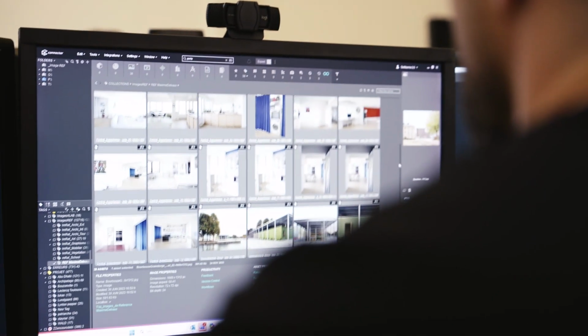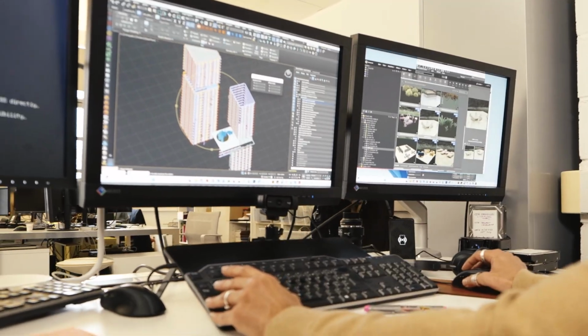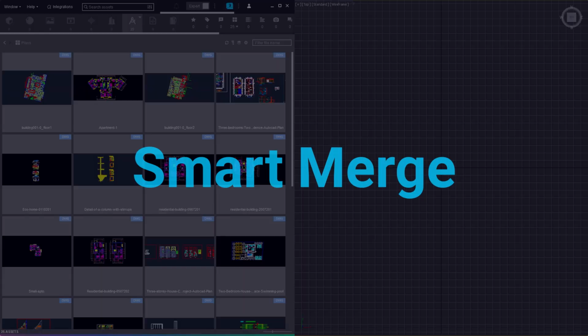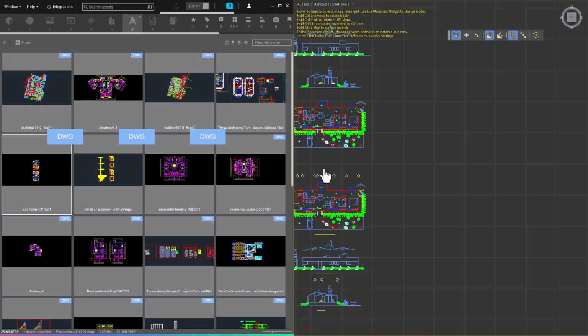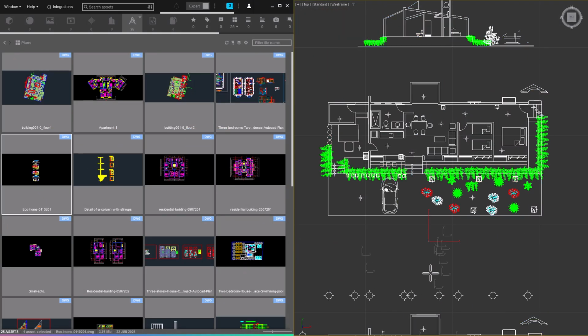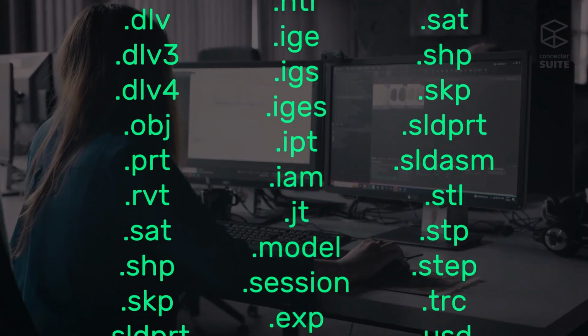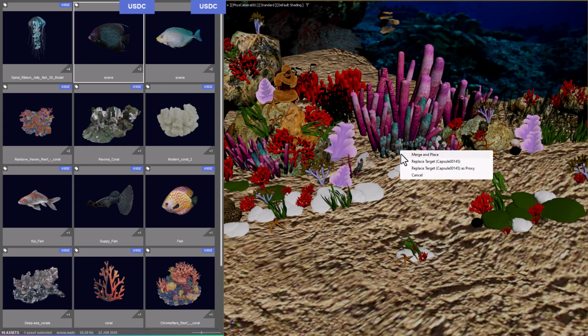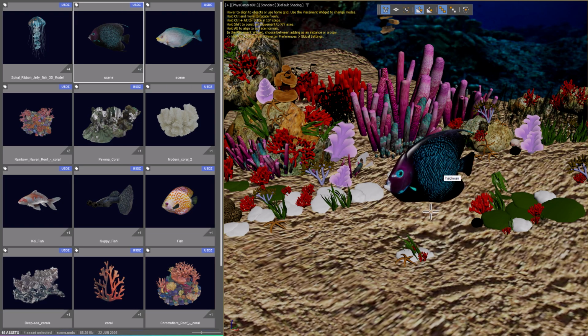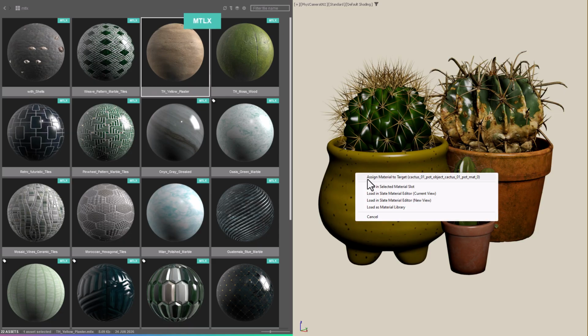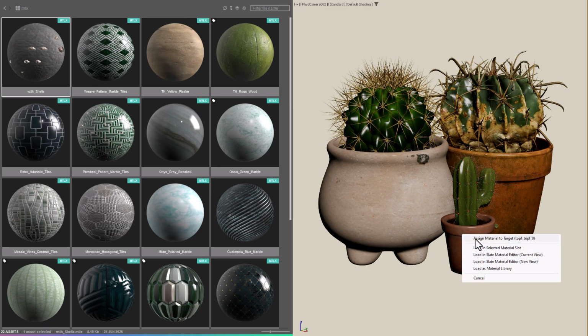Working with non-native formats in 3ds Max just got simpler and more intuitive. Introducing Smart Merge Mode in Connector, designed to streamline how assets enter your scene. With support for more than 40 non-native formats, including FBX, USD, Material X, and many others, Connector now extends its powerful merge, place, and replace workflows far beyond native Max files.